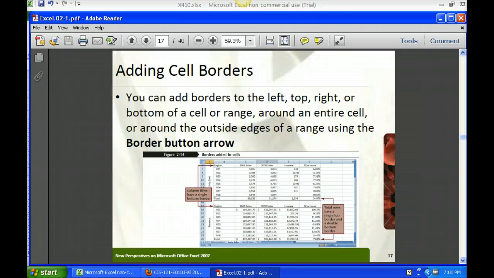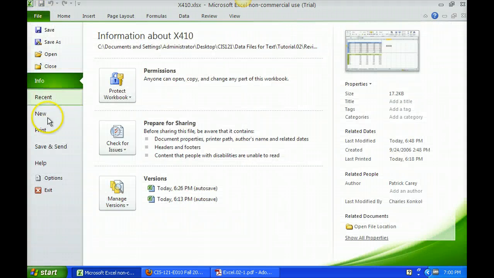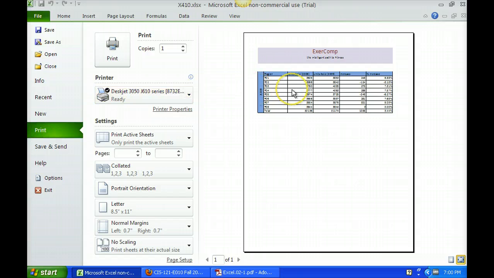Now, borders of cells is needed, especially when you're printing this out. On the screen of Excel, you'll notice you can see the cell borders, but by default, let me show you this one up here. I've added borders. This one here I haven't. I'll go to print preview to show you the difference of the two.